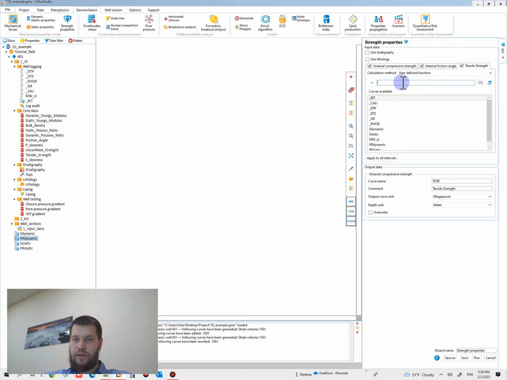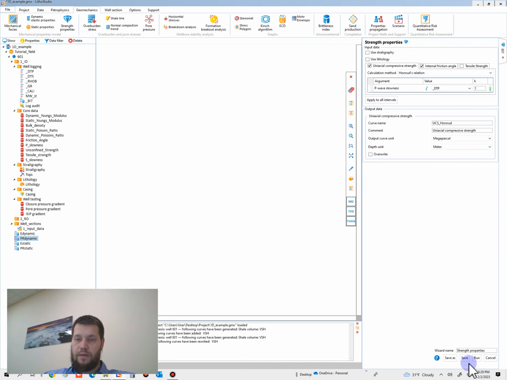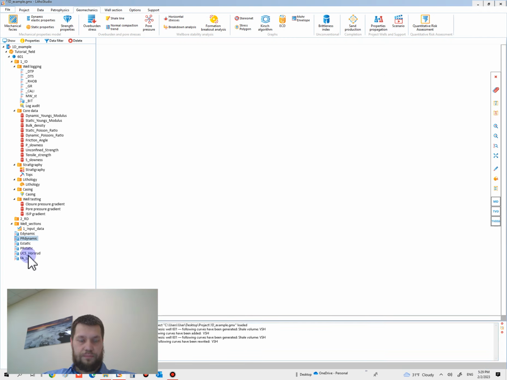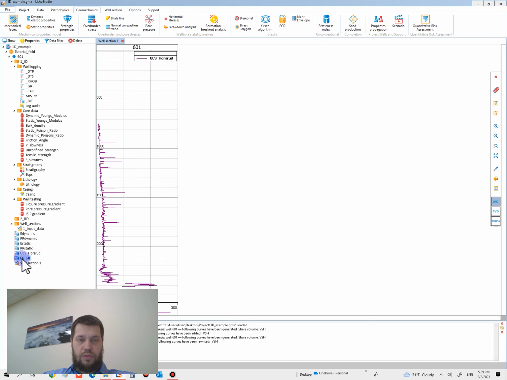This is a user-defined function, 0.1 multiply UCS. Okay, we will return to TSTR when we calculate UCS, and this parameter will be in this list. Now let TSTR be not active. Okay, now let's calculate. Please move on well section UCS and FANG.